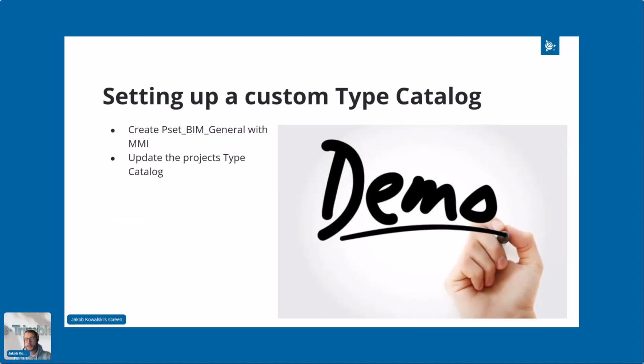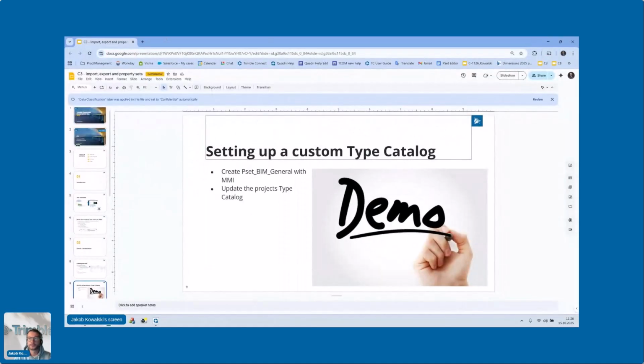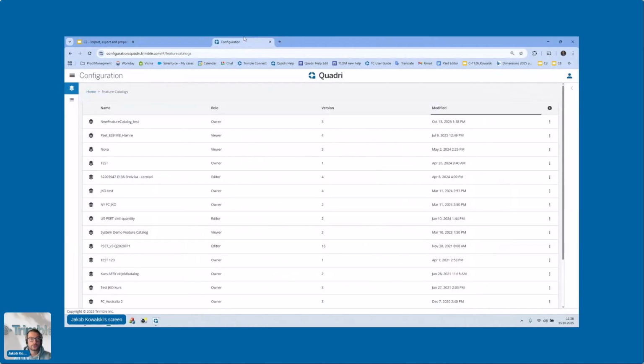So I'll do some live demos. Here I will first show how to set up this custom type catalog, and then also how to update the project's type catalog. I've here used this webpage which I showed, configuration.quadri.trimble.com.